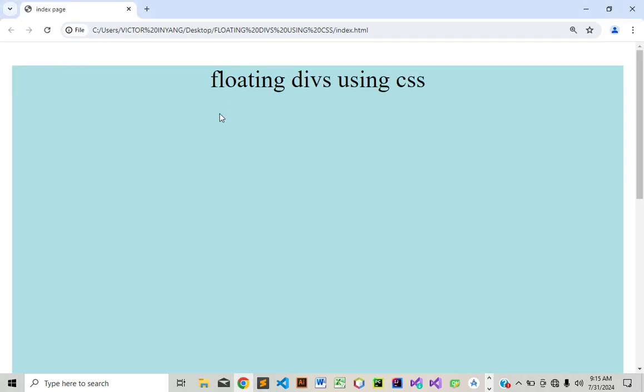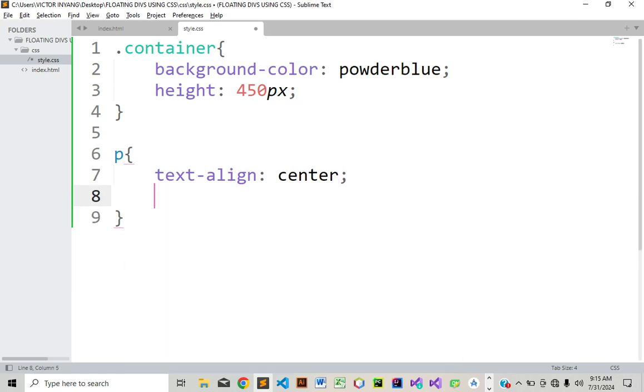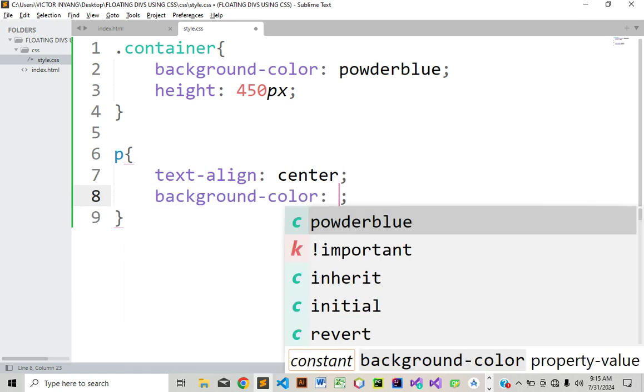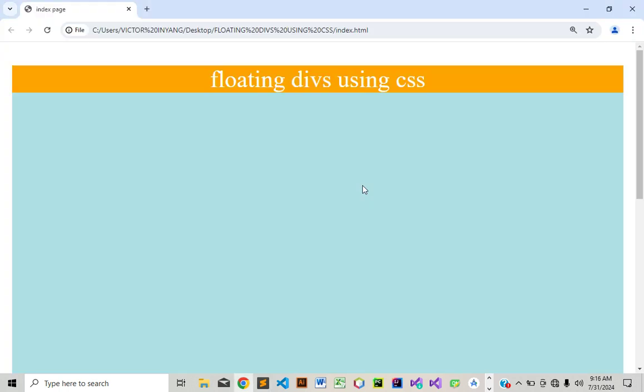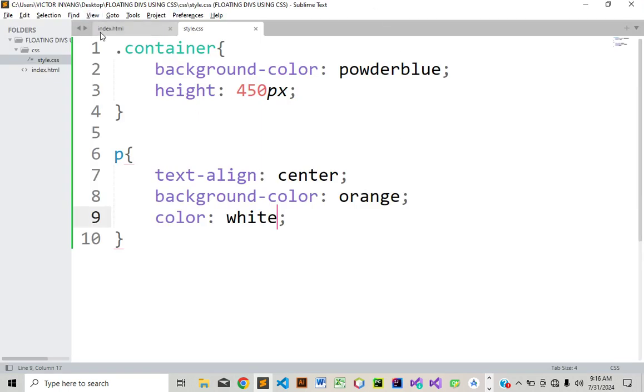And also let's give it a background color very quickly. So a background color of, let's use orange, and a text color of white. Save, go back, refresh. That's very okay. So the next thing to do now is let's try to call in the two divs.